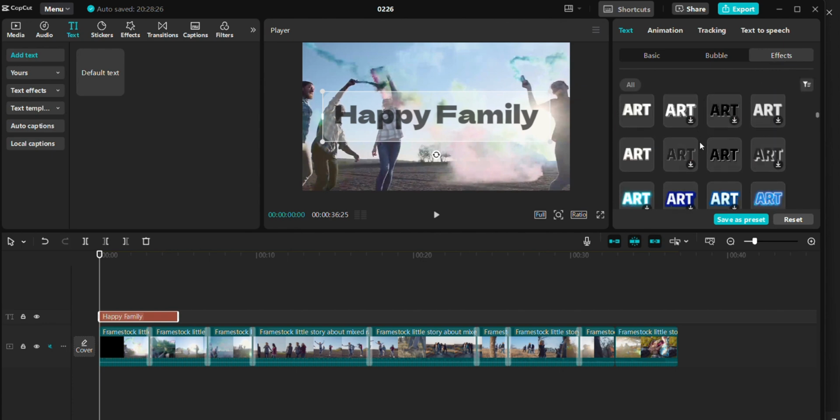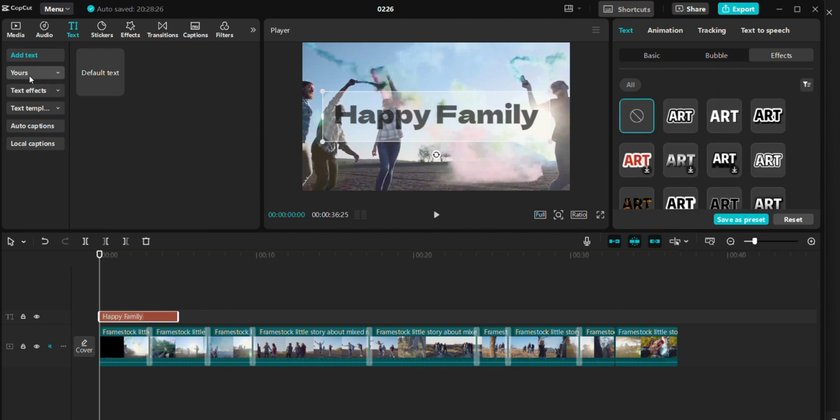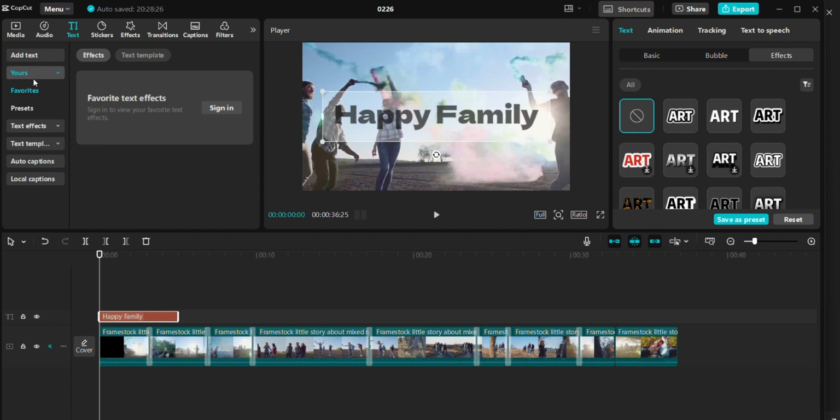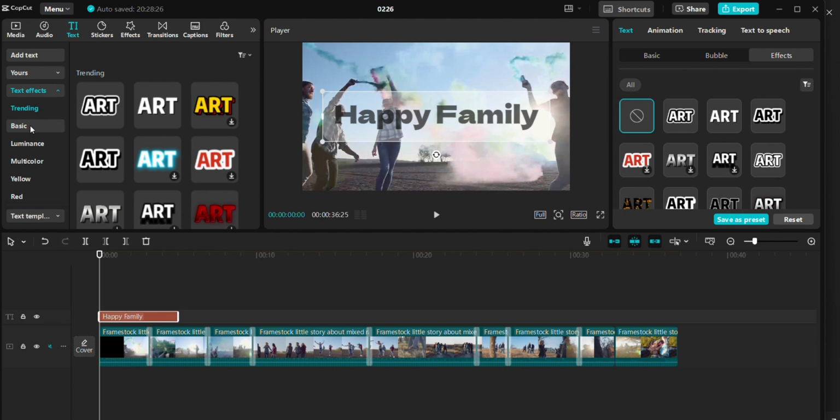Look at them here, different types of effects. For me, I don't want to waste too much time. Already we have some of the things we can use, like these are text effects. Can you see?